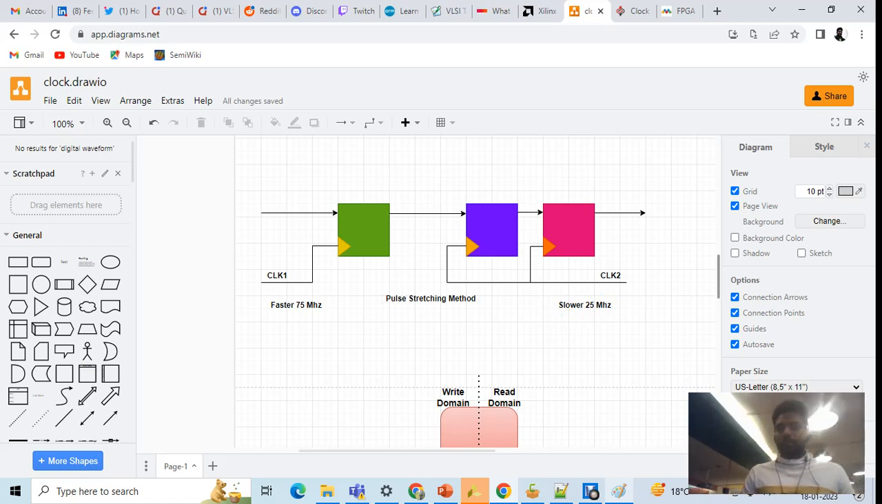This is more efficient. Why? Because there won't be much latency. We just have to expand the pulses in the sending domain. I will share the code for this, and it's very simple logic. I can share the logic in the answer forum. That will be very helpful for you guys.